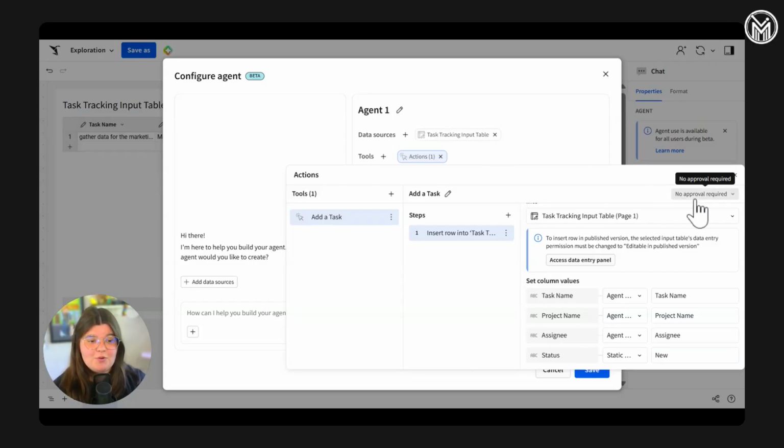In the upper right corner, we see no approval required. This means that the agent can insert rows without asking the user for approval. Let's change this to requires approval so that the agent can't take action until the user says it's okay.